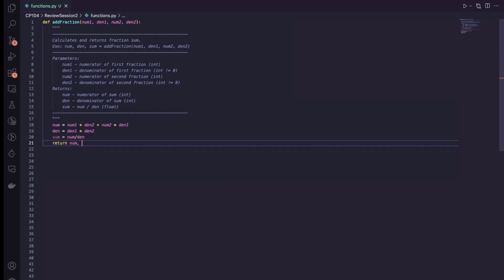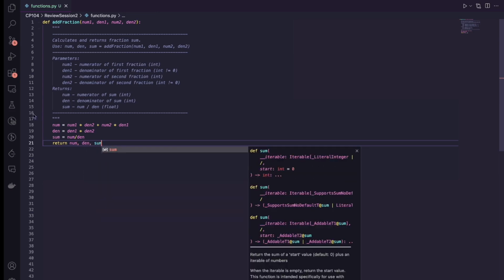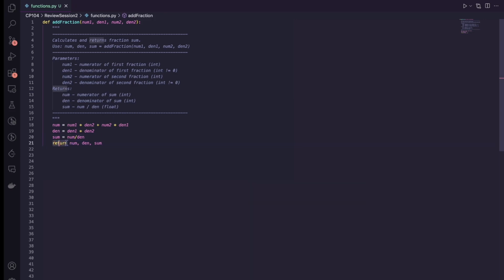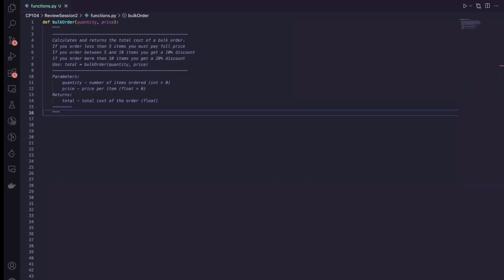And so for return statements, we can have multiple returns. So we can say num, den, sum are all being returned by this function. And as you can see here, when we're calling this function, we can say num, den, sum are all equal to add fraction. So we just have to separate them by commas. And that's pretty much this function. So let's move on to the next example.